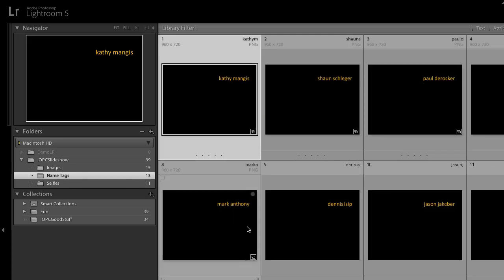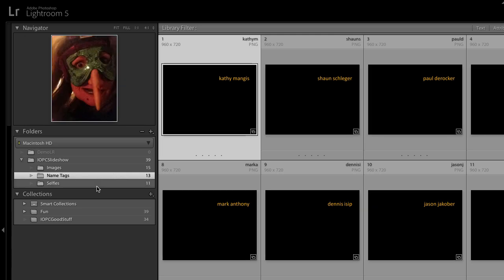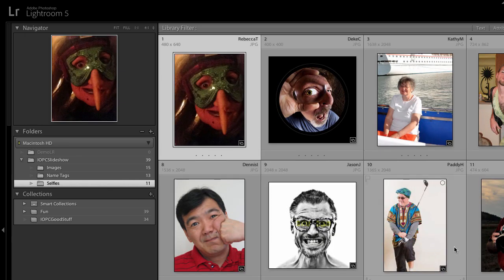Second here are the name tags of the individual photographers. These slides were actually created outside of Lightroom. In my case, I created them using PowerPoint or Keynote. You can use that if you're on a Mac or any other text editor that you're comfortable with. And then the selfies are the individual profile pictures of the photographers themselves.